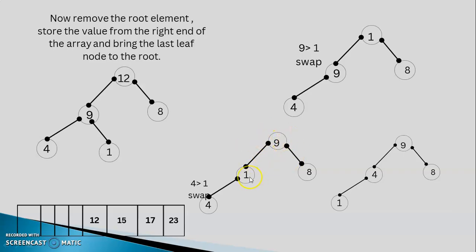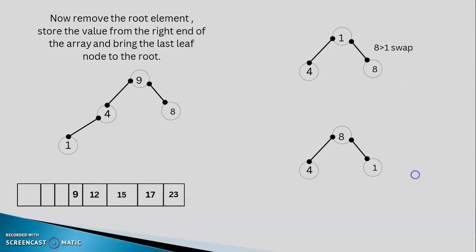But when we place 1 here and compare with each child, what happens now? This 4 is greater than 1. So again we have to do a swap. So this is the tree we got after removing the element 12. So for the next level, we are going to use this as a reference. Again, you take this tree as a reference.